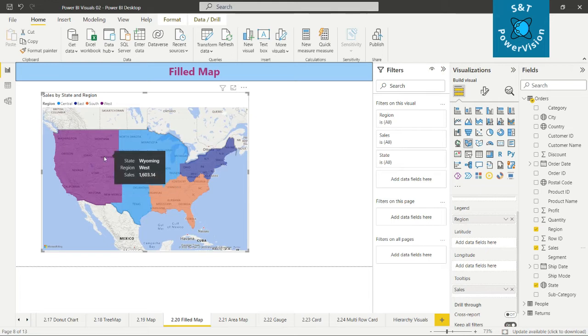So just put the cursor here. Montana region is West, and the sales value is reflected here. Now if you come to the central part, Minnesota, region Central, this is the sales value. Now Texas, this is Central region and this is the sales value.